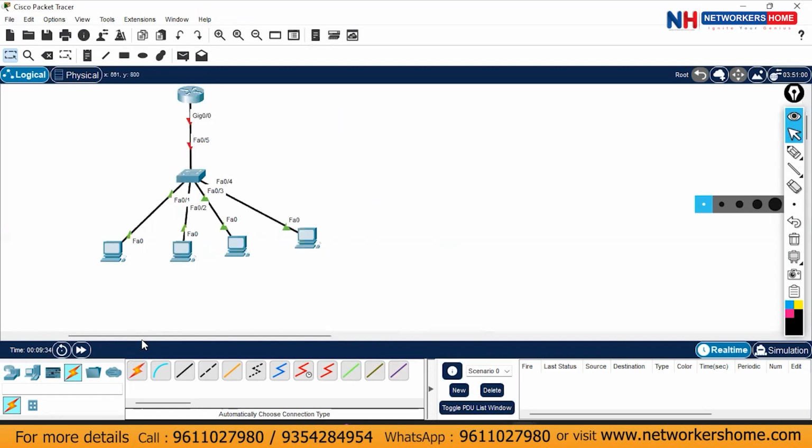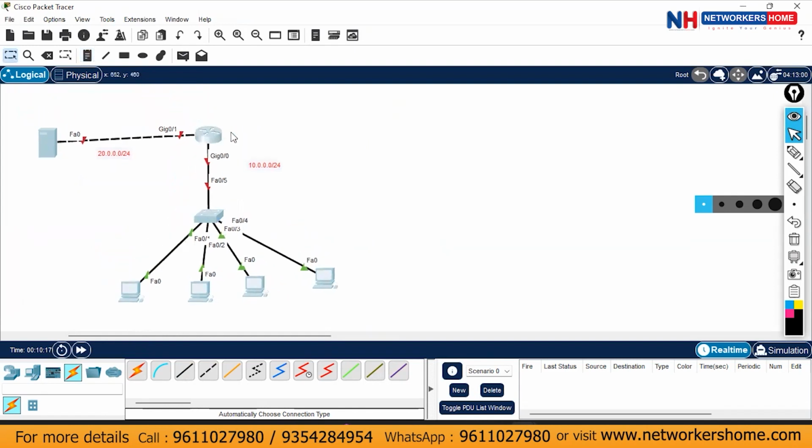But what will happen if your DHCP server is in a different network? Let's say, for example, let me use a server in this network. This is your server. Okay, we are going to create DHCP on this server. What if your DHCP server, because this will be a different network, right? Let's say, for example, this side you are using the network 10.0.0.0/24, and here the network is 20.0.0.0/24.